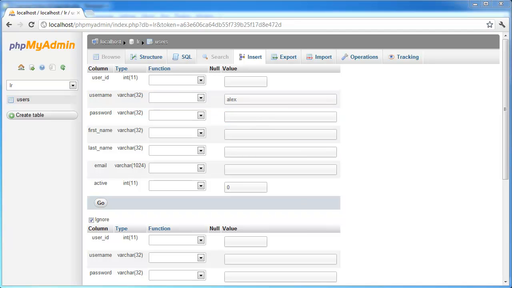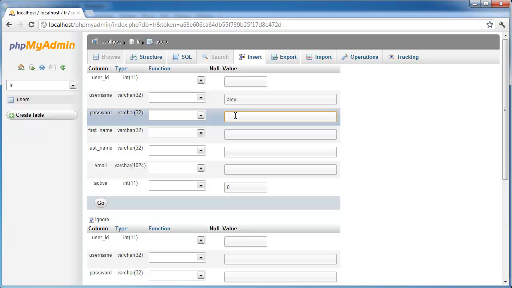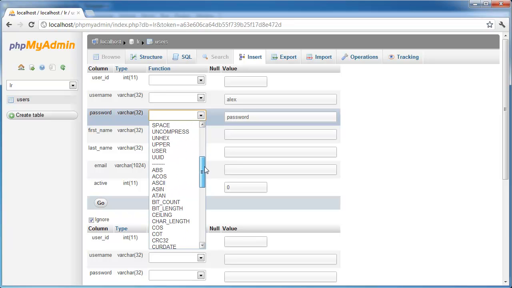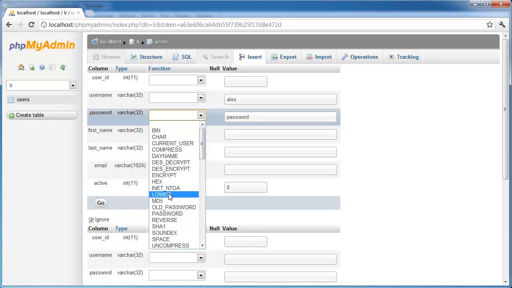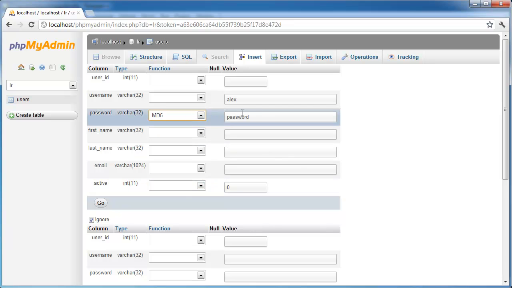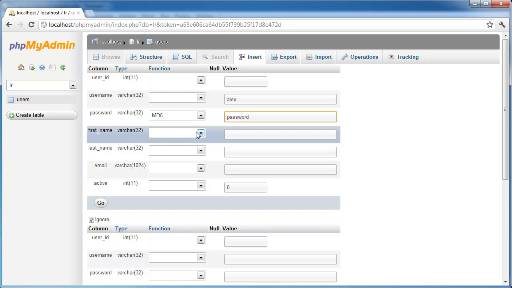However, MySQL has a built-in Md5 hashing function. So what we can actually do is type in a value here. So I'm just going to choose password as my password. And from this drop-down list here, we have a list of functions that we can use. And I'm going to choose Md5. So essentially, we're saying this value is going to be the result of the Md5 function passing this value, which will give us an Md5 string. And we'll see this in a minute when we browse after we've finished.